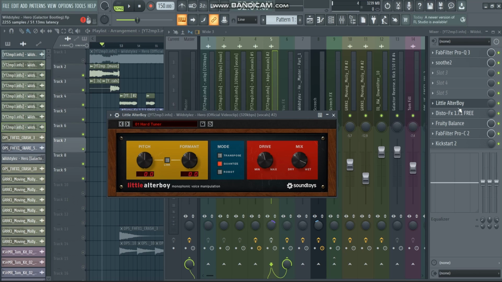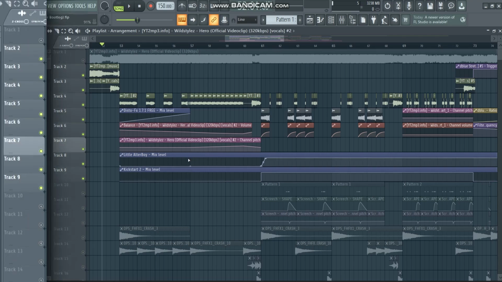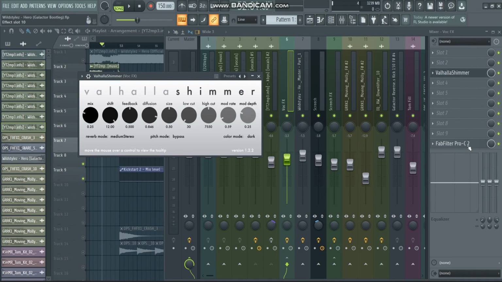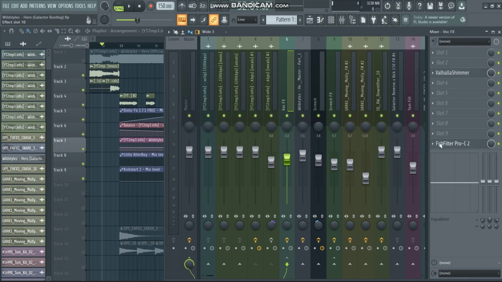But like I said, that only comes in at the drop with an automation clip on the mix level. Now on top of that, I've also made an FX synth for the reverb, and I'm using the Valhalla Shimmer for that, and then I'm sidechaining the original signal with a Pro-C 2. If you don't know how to do that, let me quickly show you how I do that.